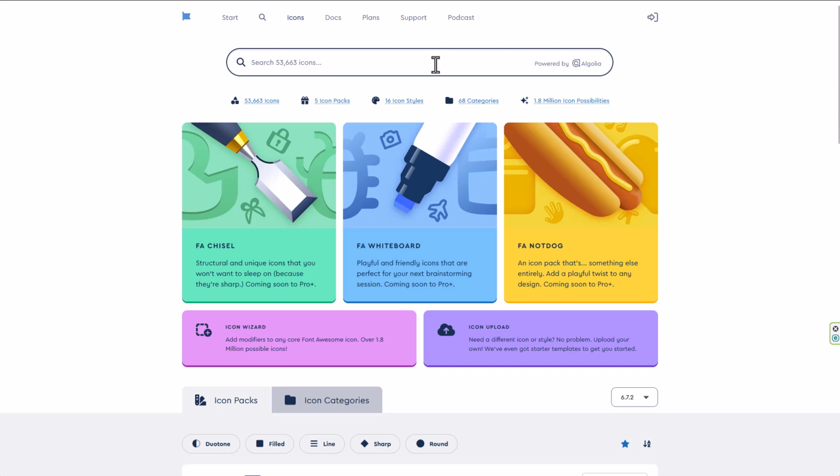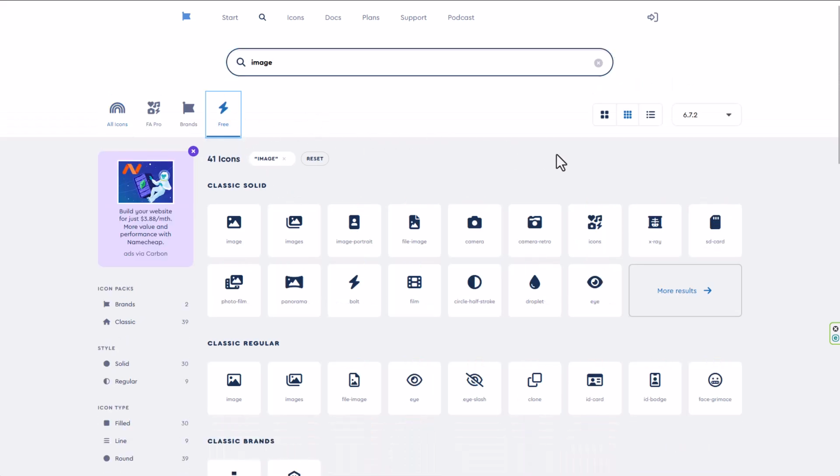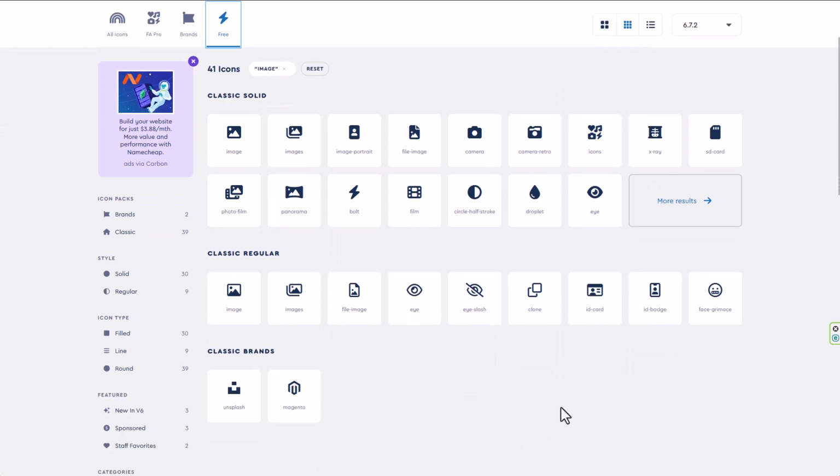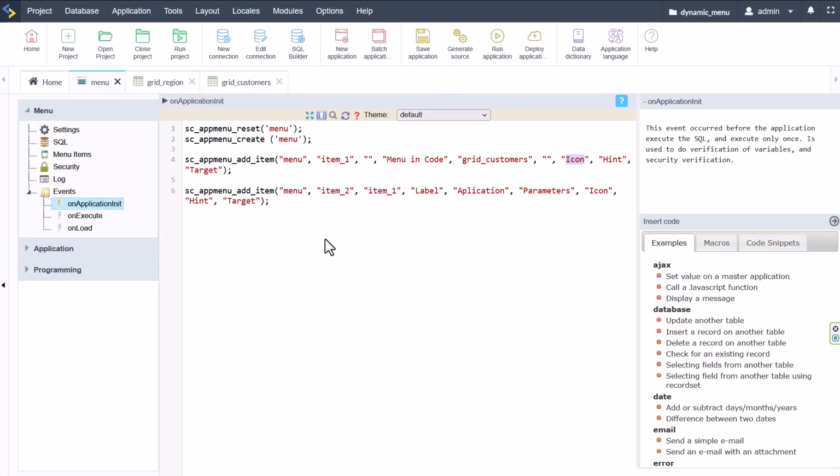Now, otherwise, for you, me, and everyone else that doesn't have the Pro, you will have the classic icons, which are generally free. So here, let's search for an image icon, and we want a free one. And then here we have the icons available that we can use. So here, for instance, we can choose any of these that we want to use. And let's go with an image. And that is then FA solid FA image. Now, if I come back here to my Scriptcase application, that is going to copy the entire link for me. So I can just copy here the icon and then place that in there. And that will then use the icon for me.